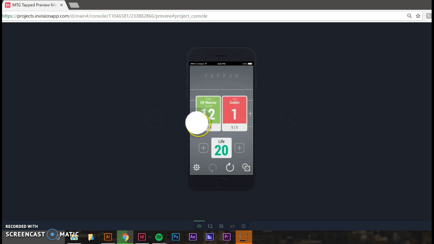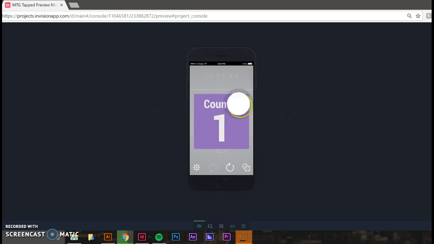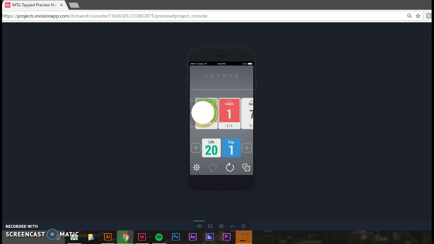And we add another, and once there's too many to show on the screen, there's a swipe feature to go back. Oh, not yet. So I have here that you can add more counters. We're just going to make this an experience counter. So now you can see that you can swipe back and forth to handle larger sets.